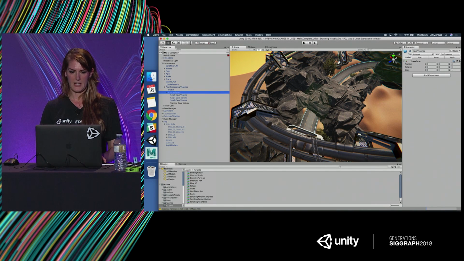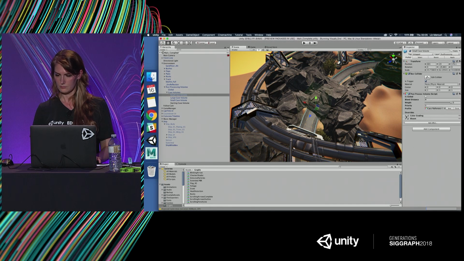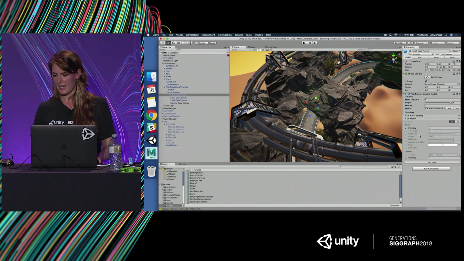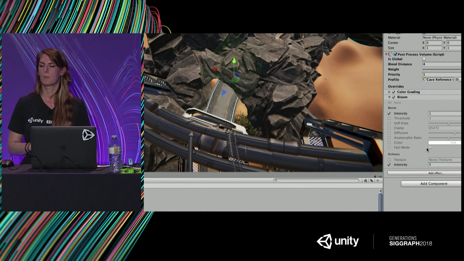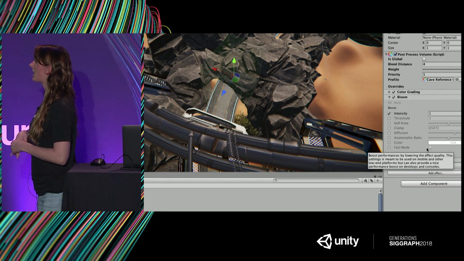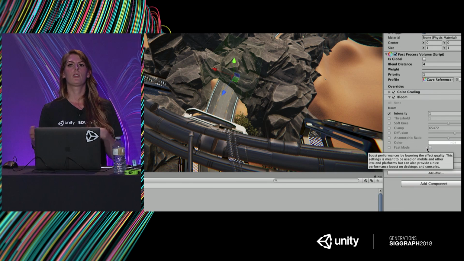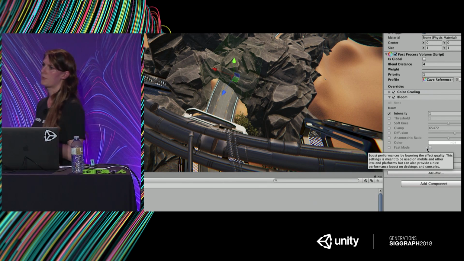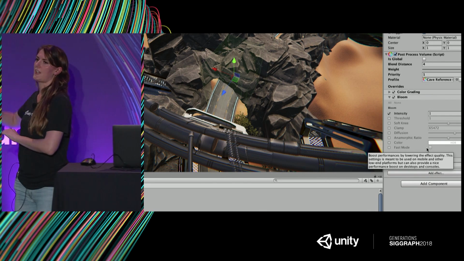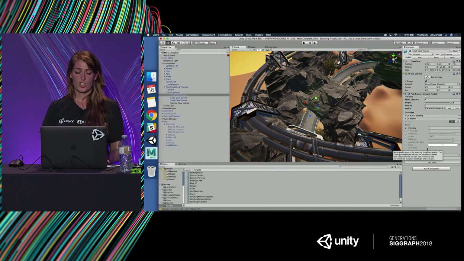Just another little thing to mention about the post-processing as well is that some of the effects, not all of them, but some of them actually have something called fast mode, which has been introduced. And this is actually optimized for use on mobile or with virtual reality. So if you're creating something on mobile and you want to use some post-processing effects, just be aware that fast mode is available to you. It's just a good little fact to know.